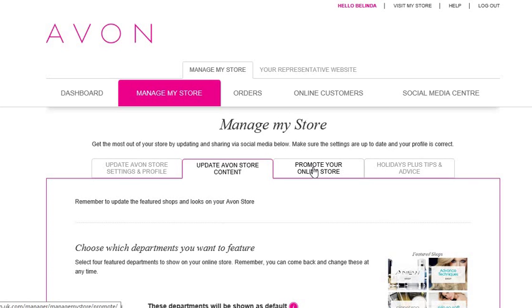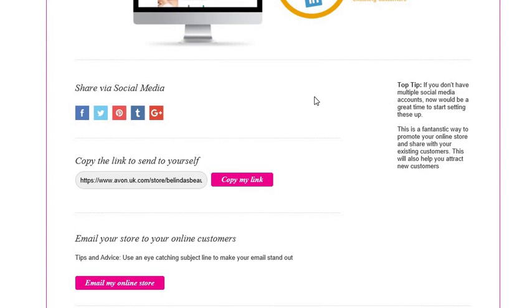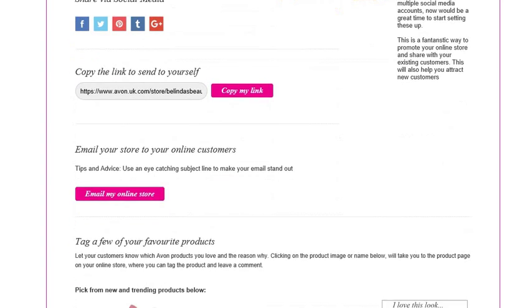You then get to promote your store online. This now gives you an option to immediately click on any of the icons and put your store link directly to any of these sites. You have your Facebook, Twitter, Pinterest, Tumblr and Google+. If you use any other sites, then you can just copy out your link and copy and paste it to the site you want it on.